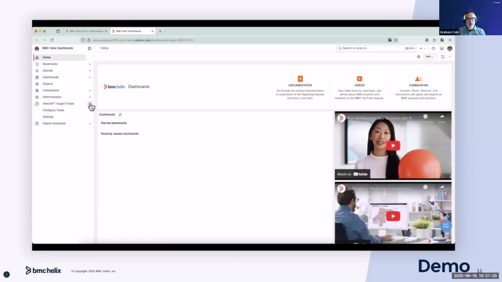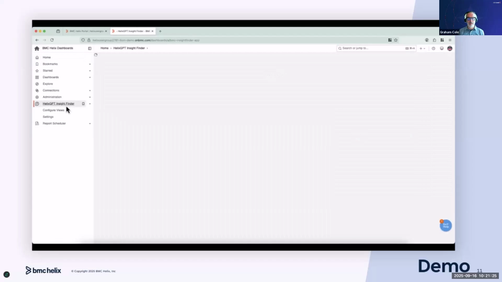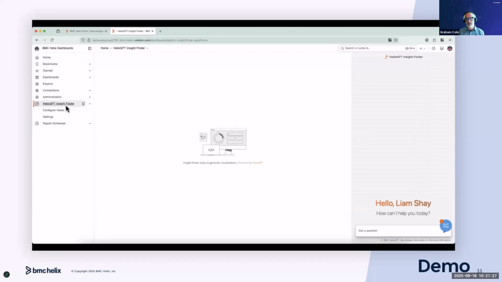To begin the conversation with Insights Finder, just click here on HelixGPT Insight Finder and start typing your question in the conversational interface. As explained earlier in the presentation, Insights Finder supports 2 major use cases: generating dashboards and generating recommended prompts for your operational needs. In today's demo, we are going to explore both use cases through the creation and visualization of data for incidents, problems, and changes. Let's begin with our first query, which is a very simple query: show a breakdown of incidents by status.